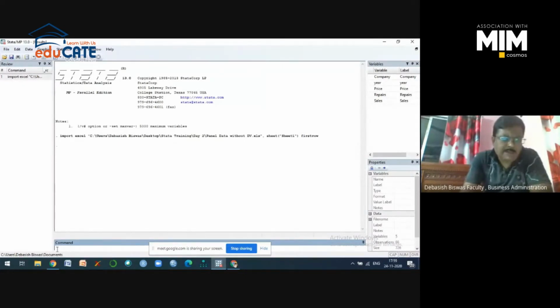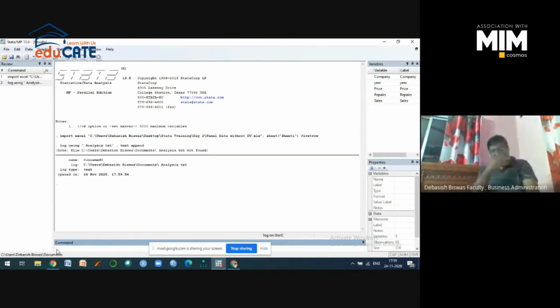And what is the command? The same command I'm writing: log using, then inverted comma, analysis. Suppose I am writing analysis, then dot txt, then inverted comma, then comma, then text, append, then just enter. You have created the log file.